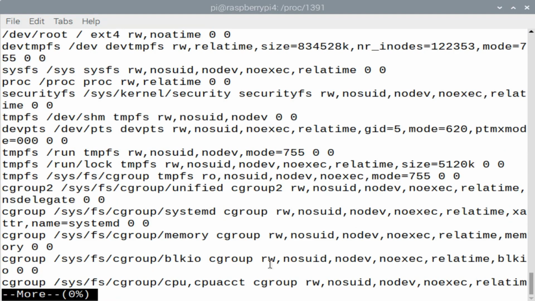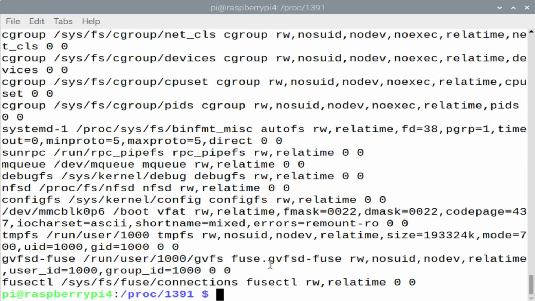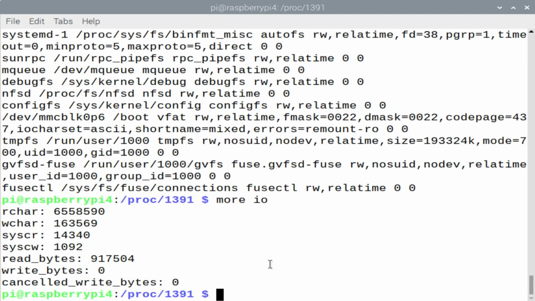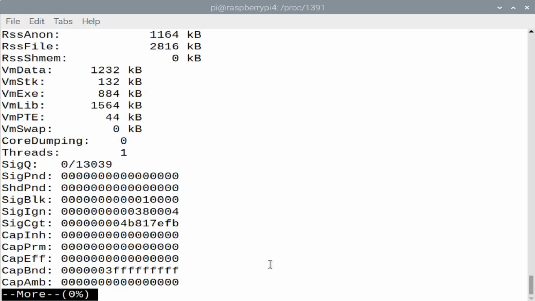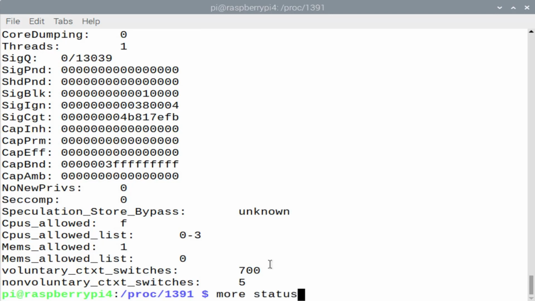If you do more mounts, you can see any of the drives that are mounted by this particular process. We can see how much input-output is occurring. We can see how much memory is being used. And there are other values that we can also examine.